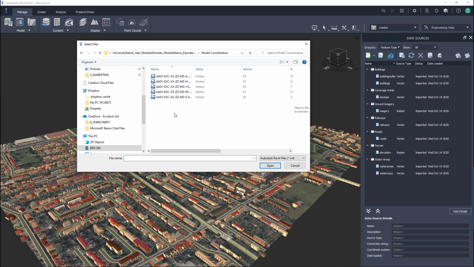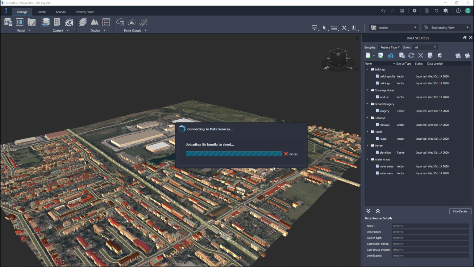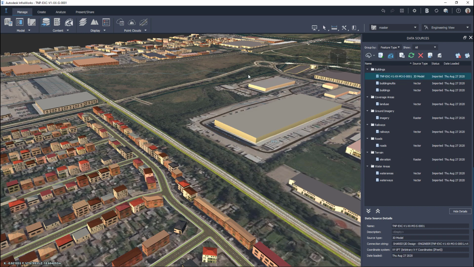Here we can now link in the required Revit file. In this instance, I'm going to add the structural Revit model. Selecting the Open button will then download this data source into our Infraworks environment. To place the model within our Infraworks model, simply right-click and choose the Configure option.